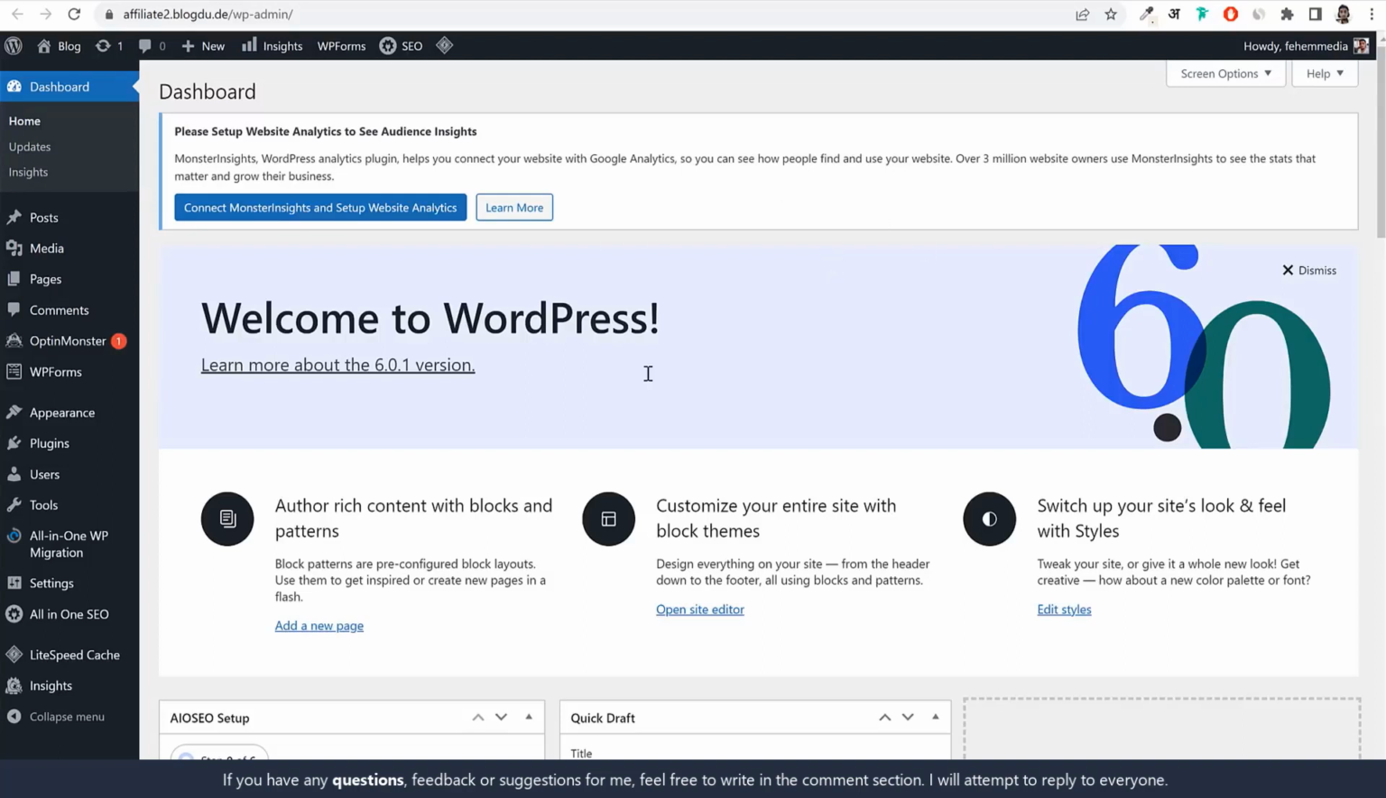And whenever you want to land on this page, you have to enter your website name. After that, put in /wp-admin. You will land on this page. Obviously, they will ask you your email address and password. Once you enter that, you will land on this page.